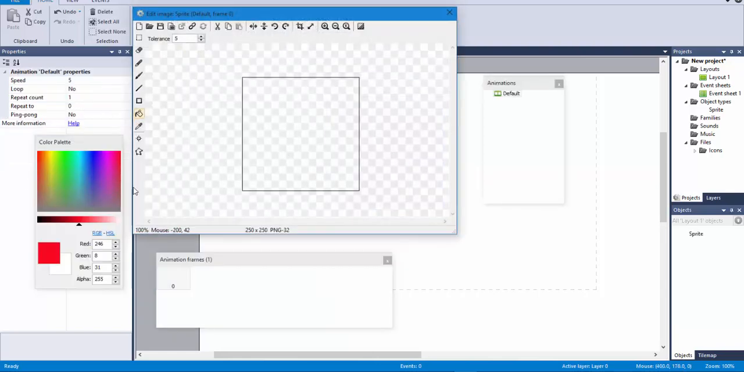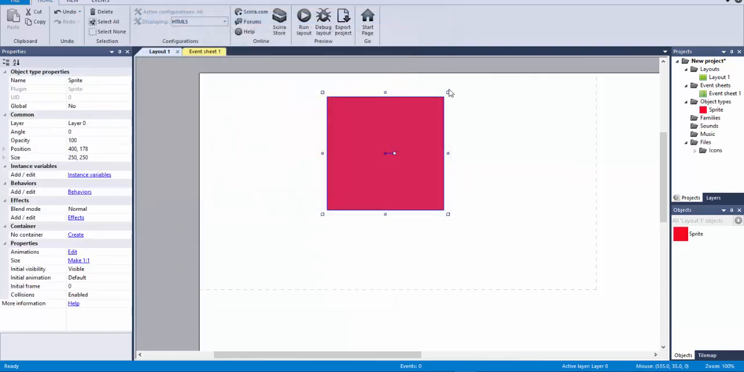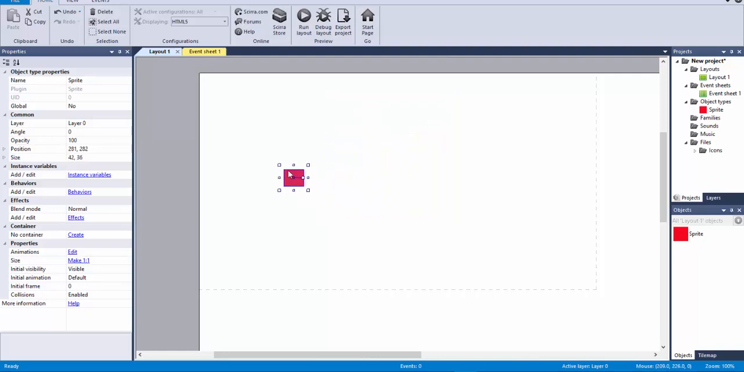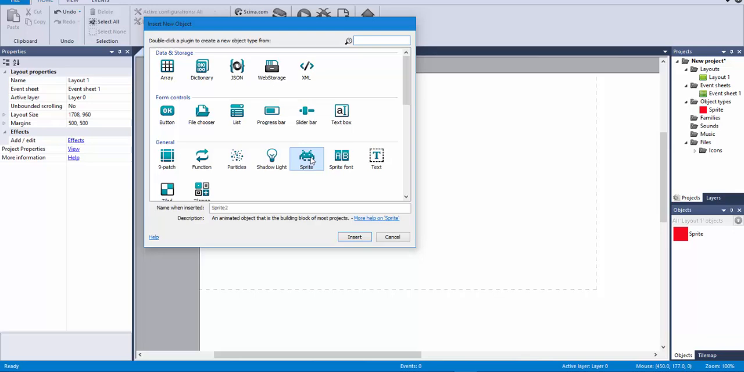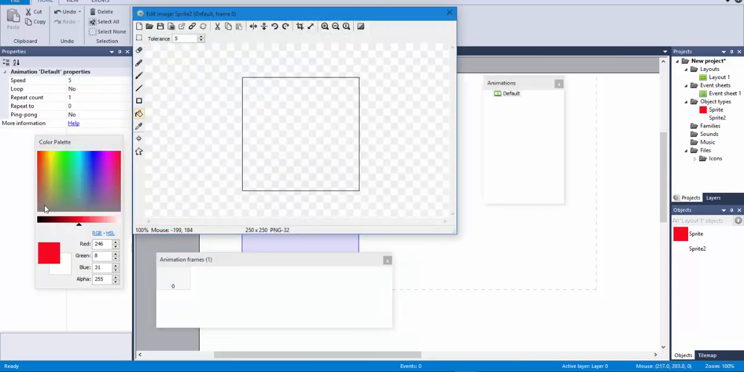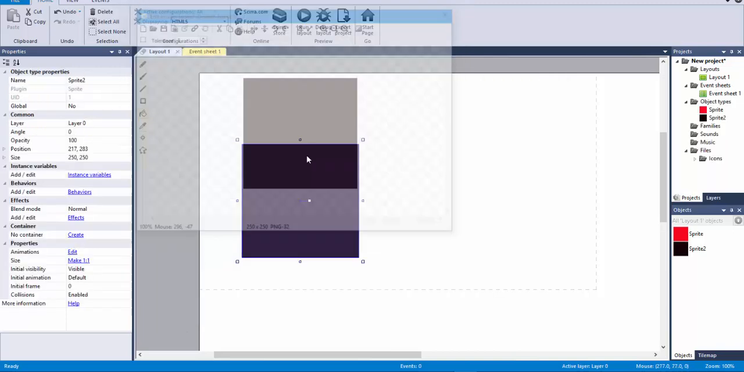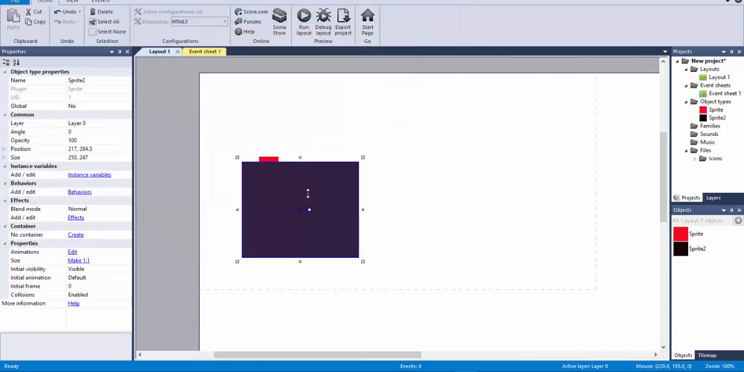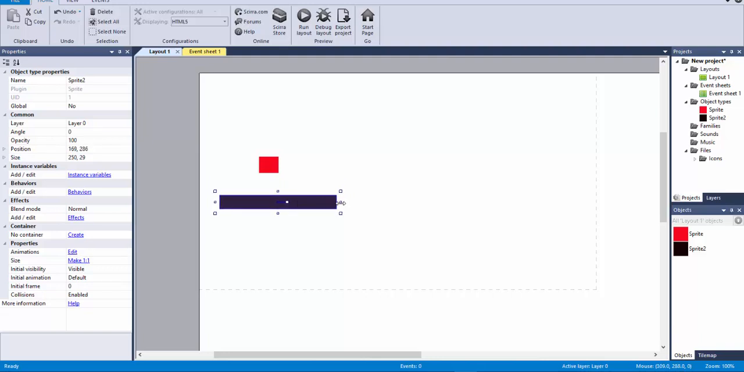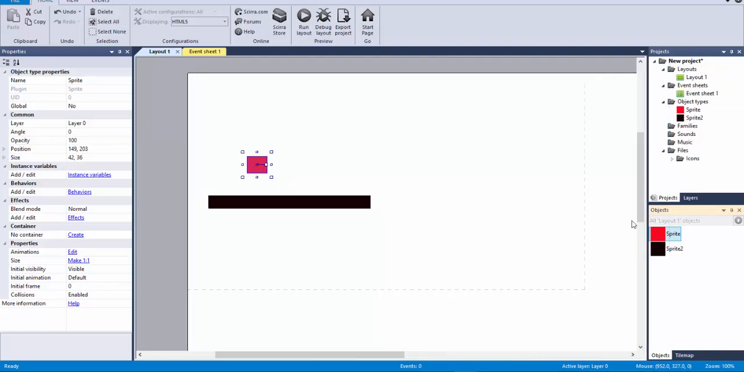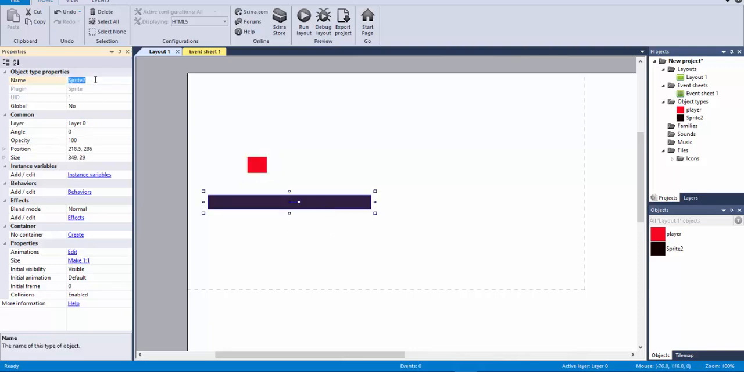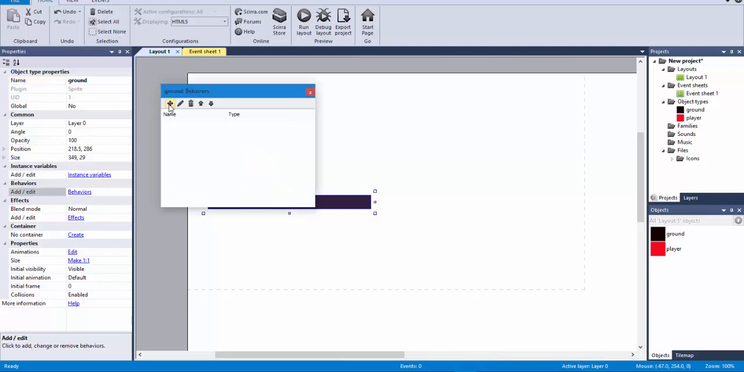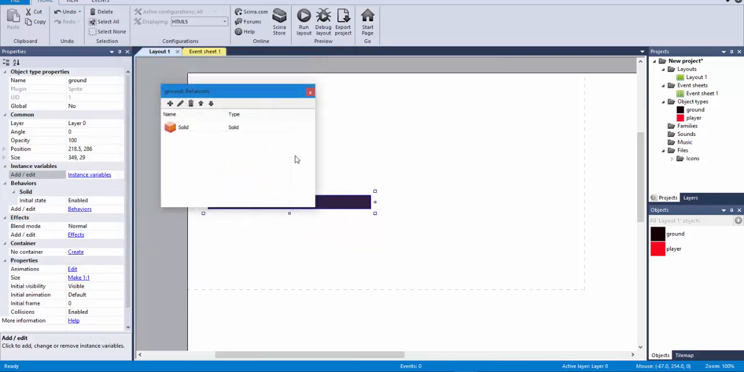It's just going to be a square, nothing complicated, and I'm going to make some sort of ground to put this small character on. I'm going to rename this one and call it player. This one is just going to be the ground, and I want to make it solid, so I'm going to use the solid behavior.